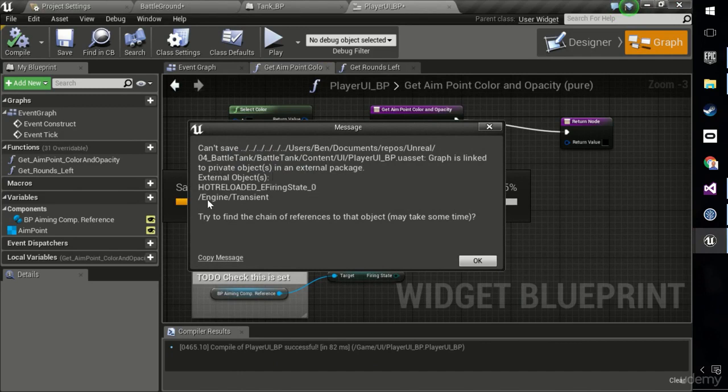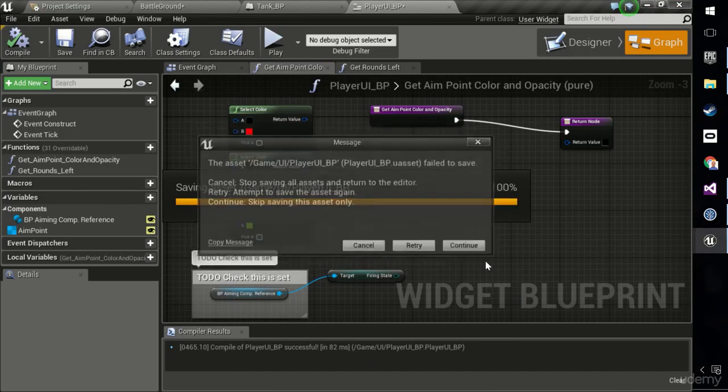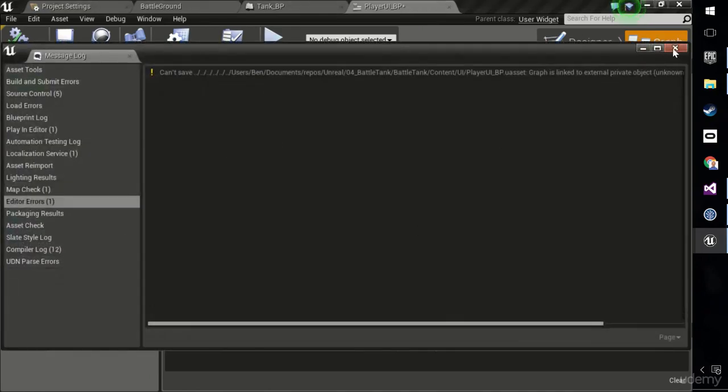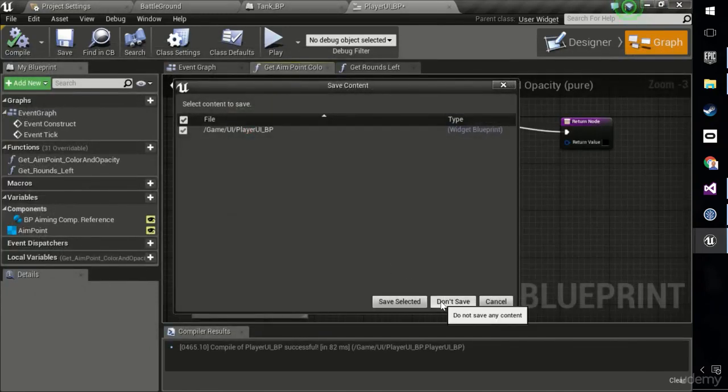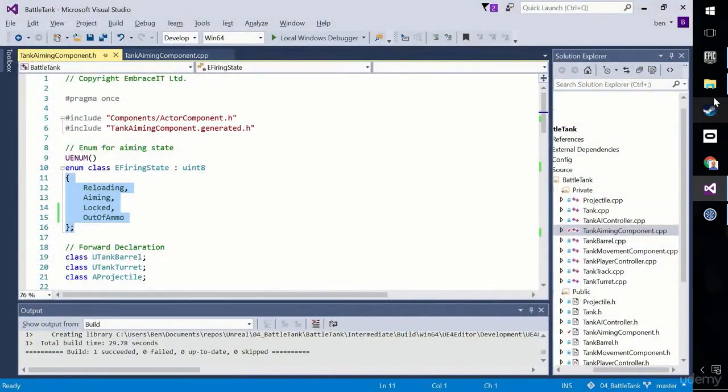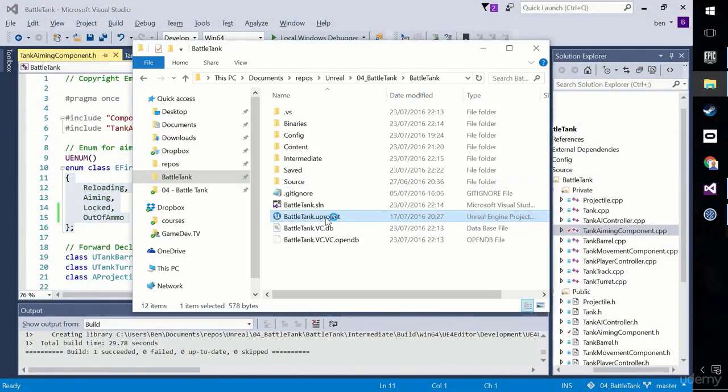Now, something's linked to it, and I just want to make sure I'm not going to lose anything. It's the player UI blueprint. That's okay. We don't mind losing a bit of that because that's what we're working on anyway. So I'm not going to save the player UI blueprint. This is a bug in Unreal. It's known about at the moment.